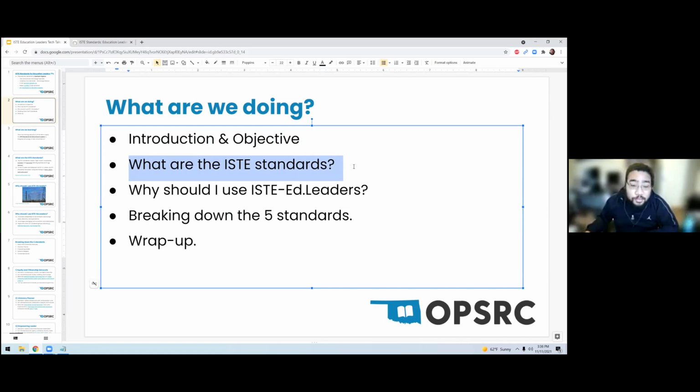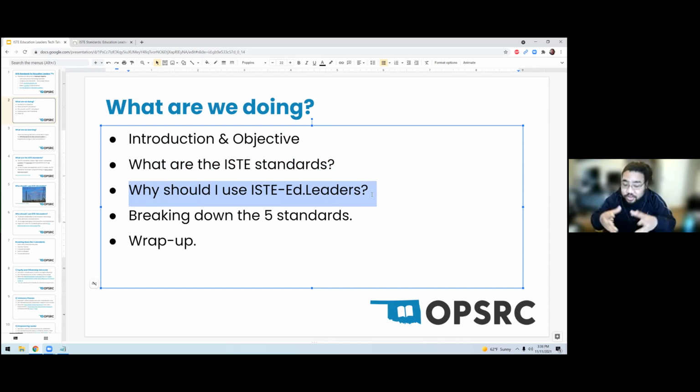I wanted to at least put an argument for them, give an idea of what they are and how they can be used. Then I go a little bit deeper there. I want to talk just kind of broadly about the ISTE standard for educational leaders, give a few arguments for that, just trying to give a little bit of perspective on it.